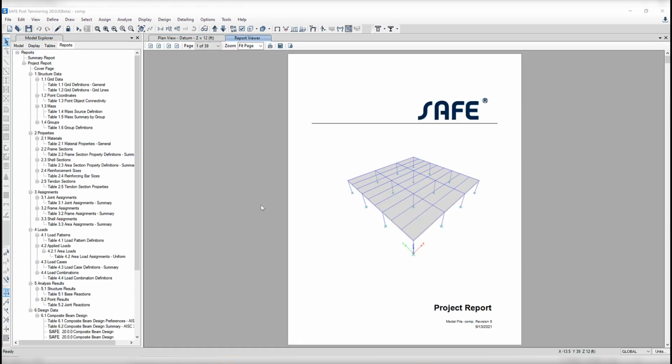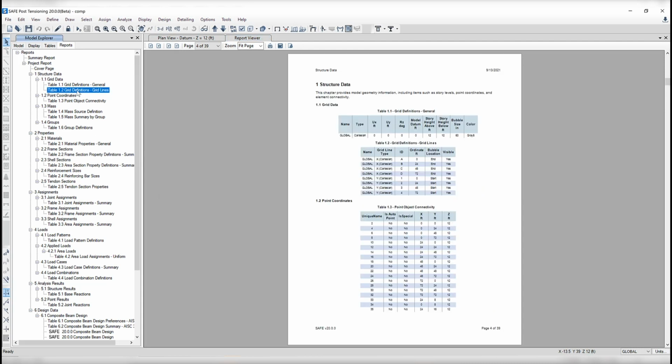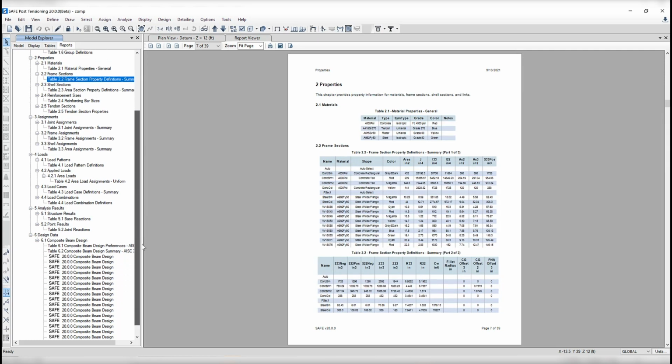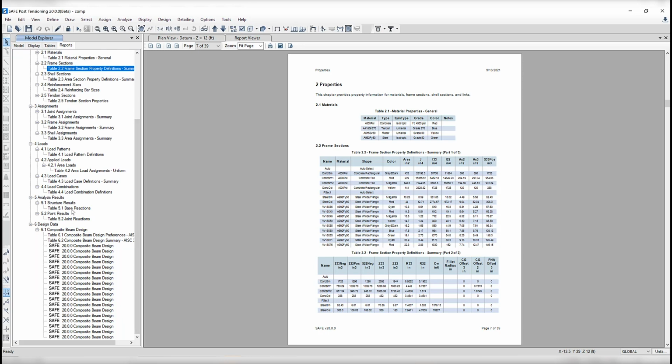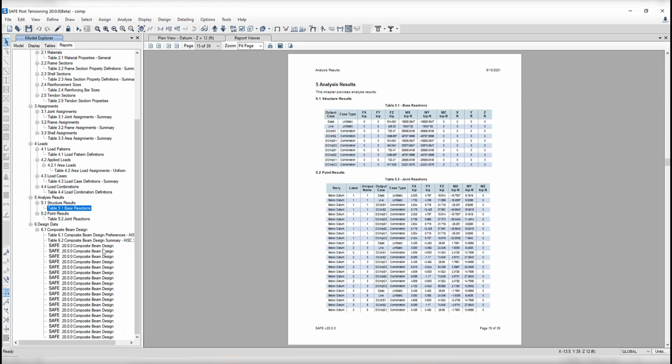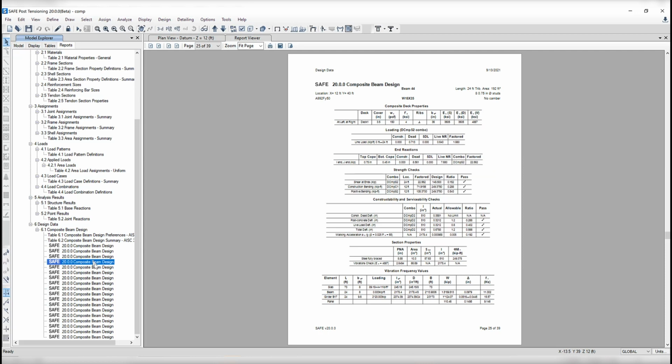Okay, so as you can see on the left-hand side is a table of contents. I can simply double-click on any one of the topics to access any portion of the report. If I scroll down here, you can get analysis results, including base reactions, joint reactions, as well as a composite beam design for each one of the beams that were designed specifically.